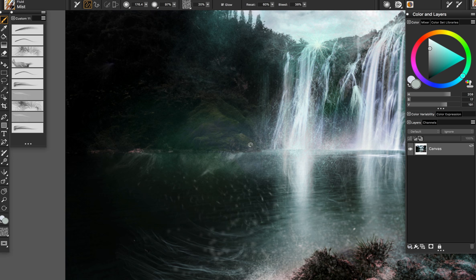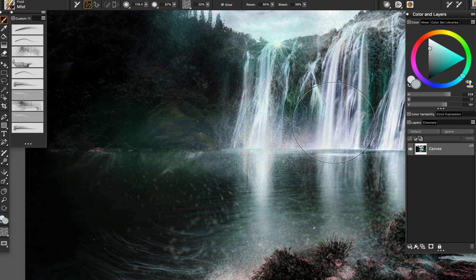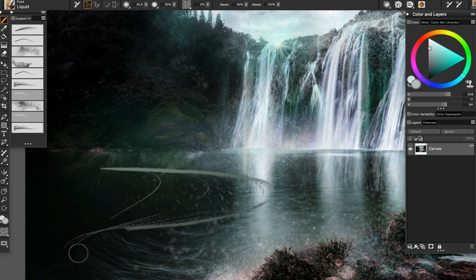Let's go ahead and move on to mist. This one is pretty great because let's say you've got some hard liquid, so let's make a liquid stroke here. Okay, now I'm going to take my mist, and what I can really do here is blend and make it look as though there's some liquidy mist coming off of this, making it just that much more believable in the image.